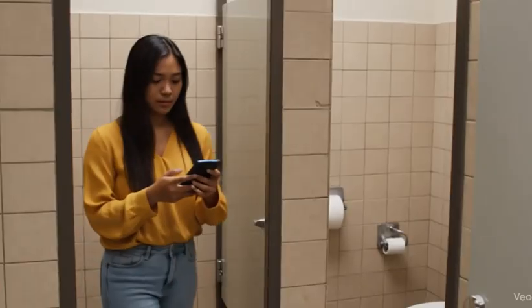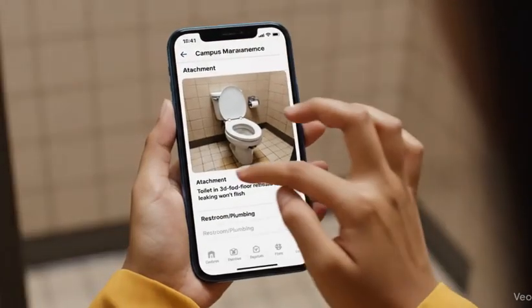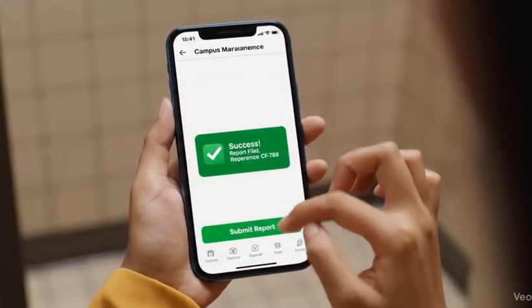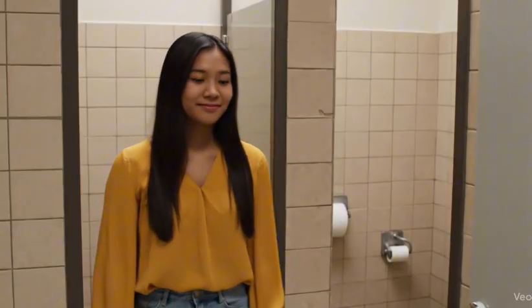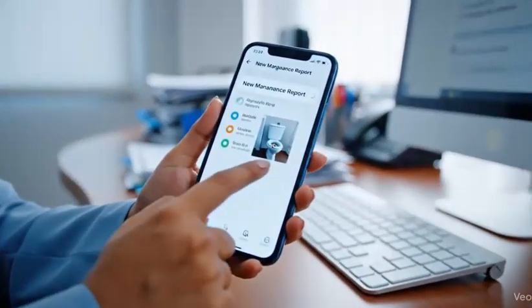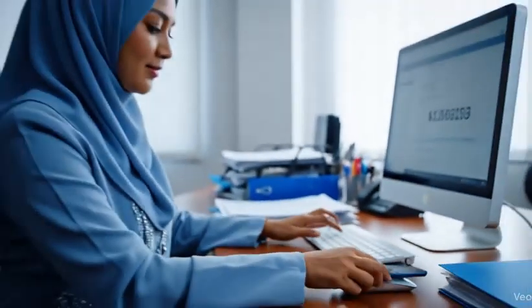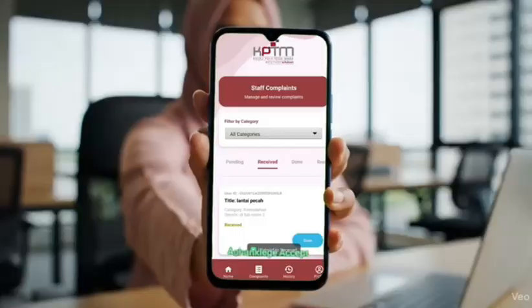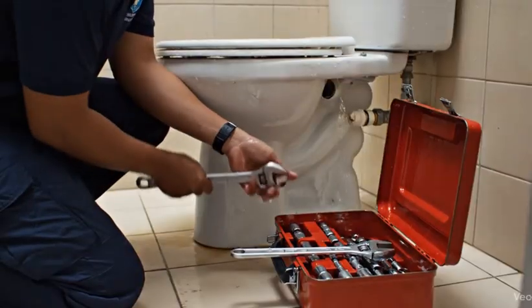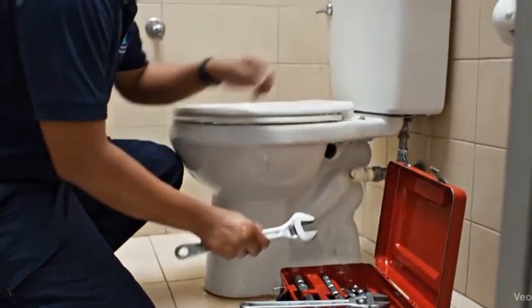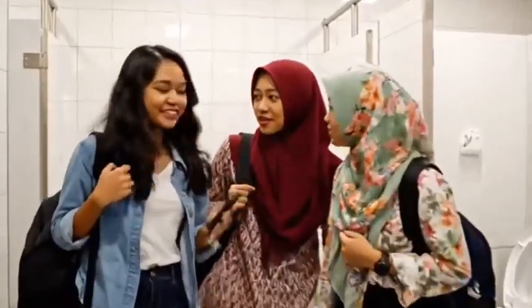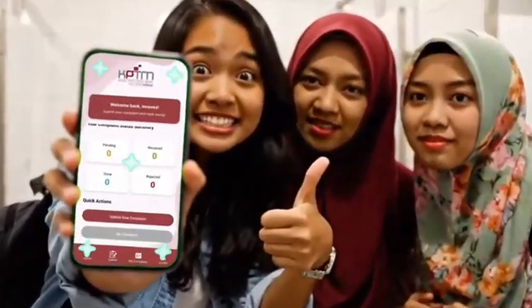In conclusion, this system makes it so much easier for both users and staff to manage complaints efficiently. Users can quickly submit and track their complaints, while staff can review, update, and generate reports with just a few clicks. Overall, the system helps to save time, improve communication, and make the whole complaint management process simple and convenient for everyone.